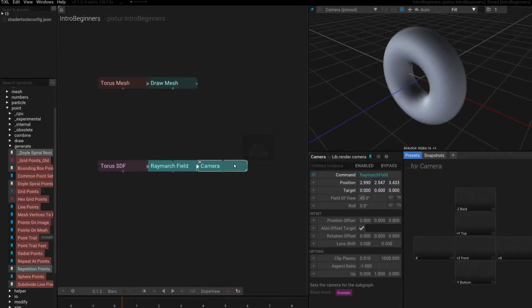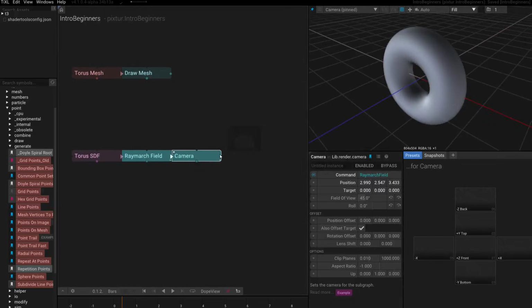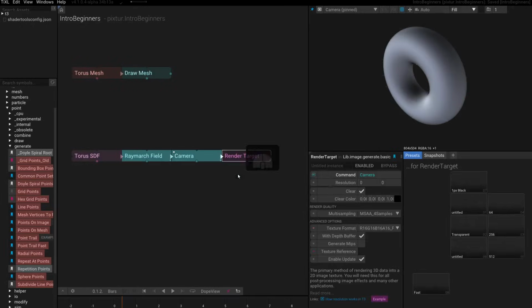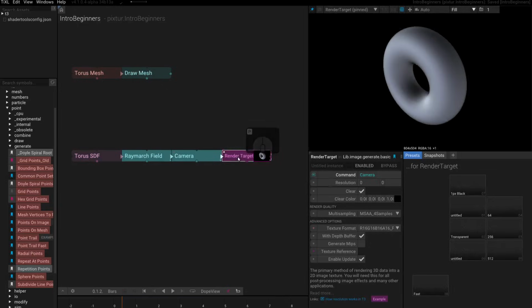So then eventually we want to render this stuff into an image. This is just the way things work in TiXL, that the final output is normally an image. And then we see that, okay, we get some resolution here.